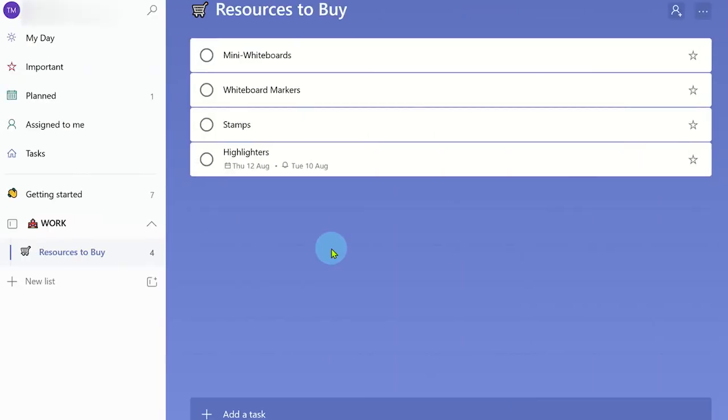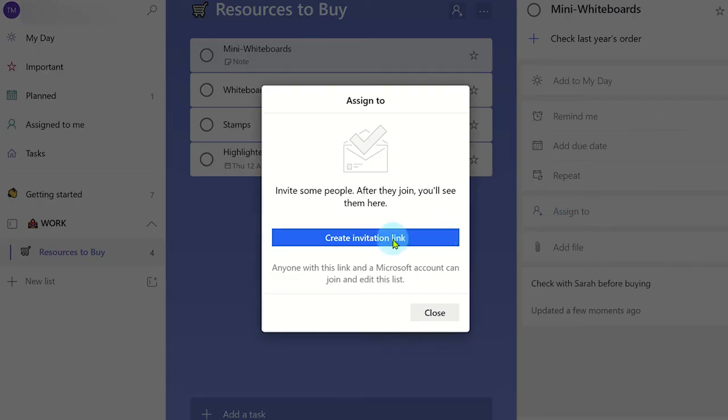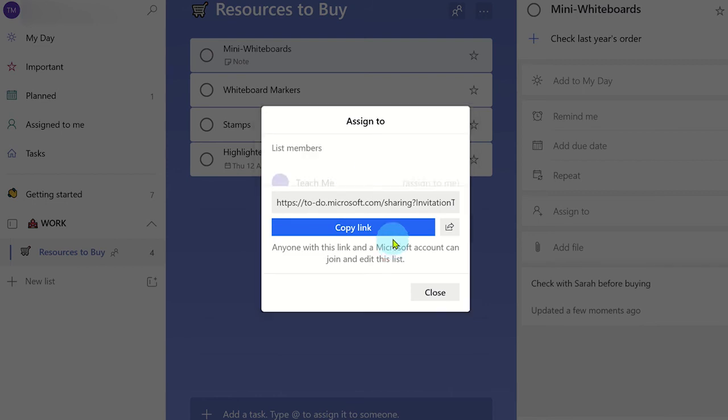You are able to add more steps to a task in Microsoft To Do by clicking on the task. This has now displayed the task panel and you can select Add Step. Now write your step and then click away from the panel to save it. You will notice from the panel you can also add files or you can add a note if needed. You can even assign this task to someone by clicking on the Assign To and then creating an invitation link. This will then allow anyone with the link and a Microsoft account to access the list of tasks and to edit them. Once individuals join the list, they will be displayed here and in the task panel.